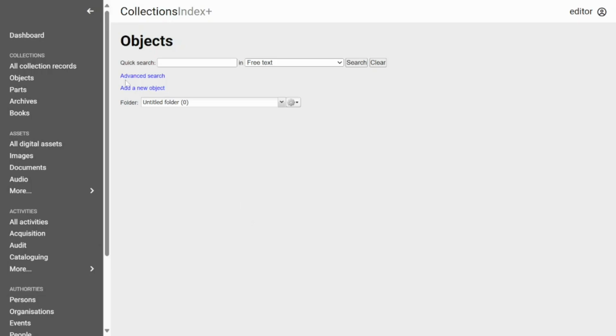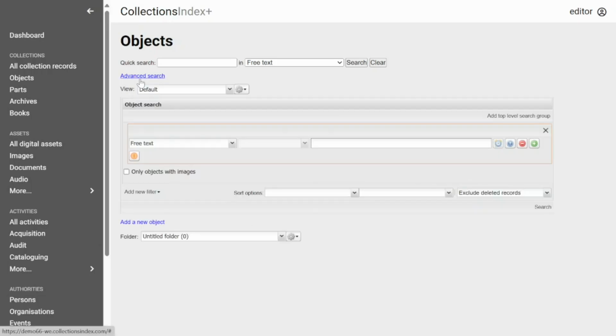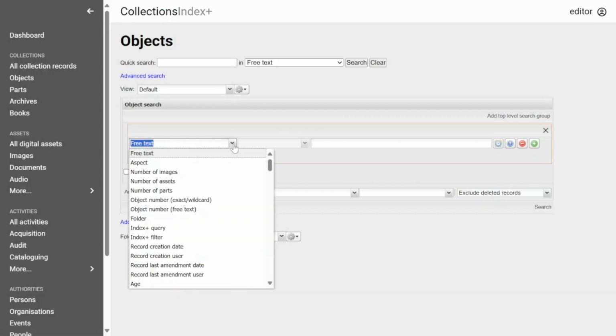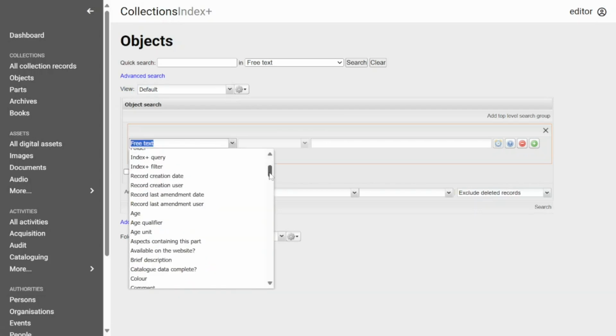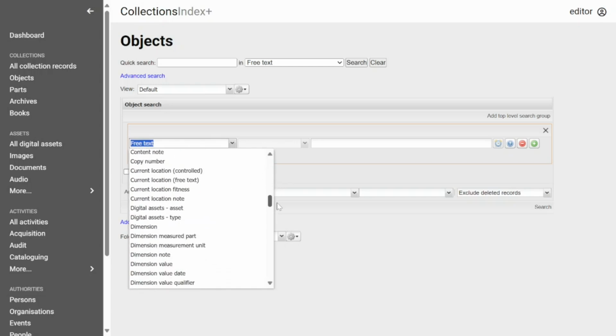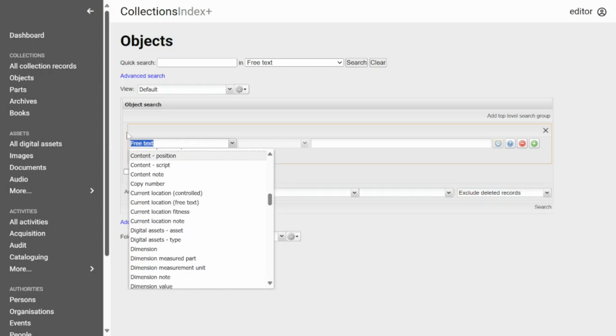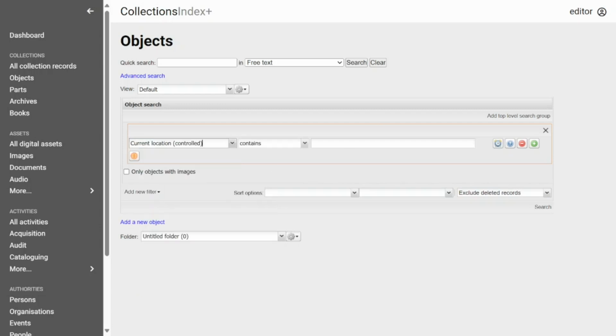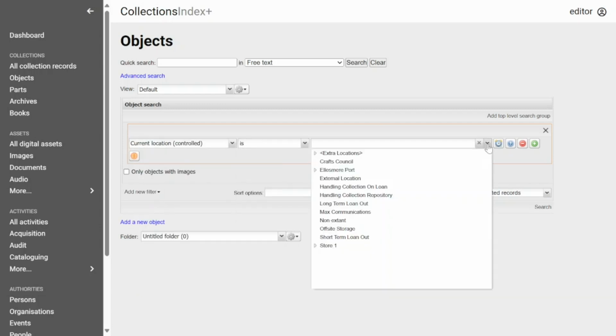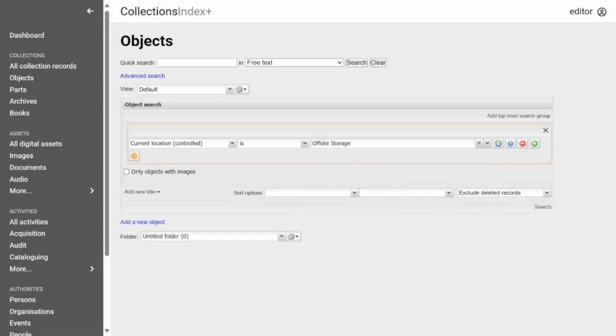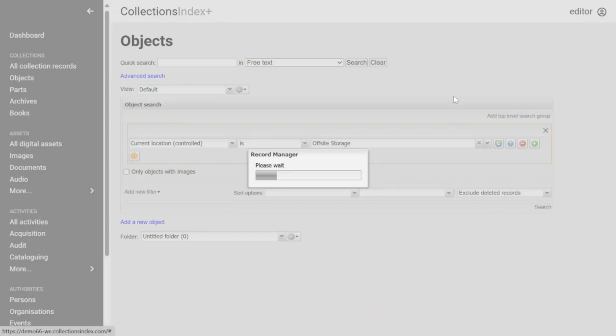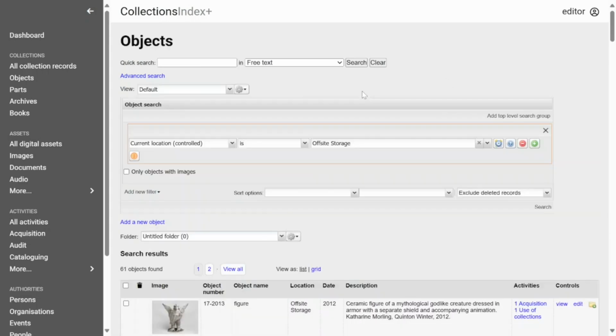In this first example, let's say that we're looking for a specific group of objects. So let's run an advanced search and let's say that we're looking for objects that are in a certain location. We're going to pick current location controlled is, and then we're going to pick from our terms as usual. Let's say we're going to find all of our objects in this offsite storage location. I'm going to hit search. And we can see we've got 61 results. So we have 61 objects logged at this location.